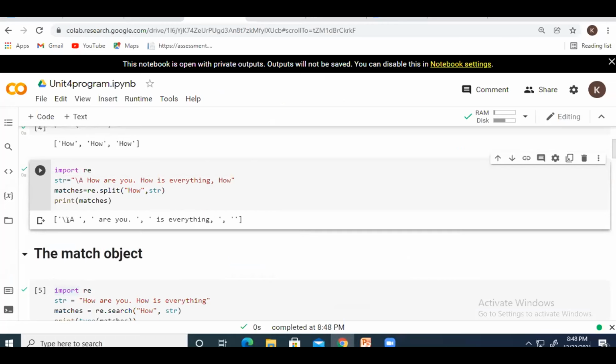You have to see here. Here in my string I am writing \A once. It will be written with a double slash. Why? Because it will be considered as part of your string at the beginning. \A in the output, \A is printed.